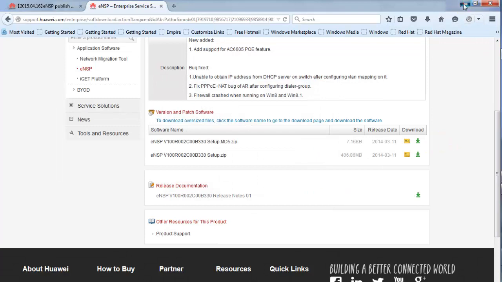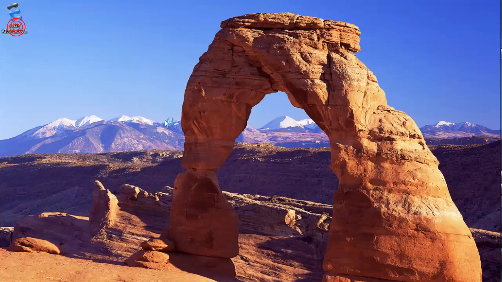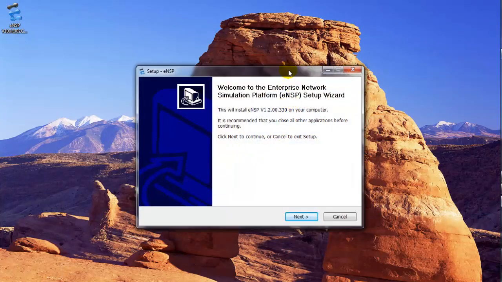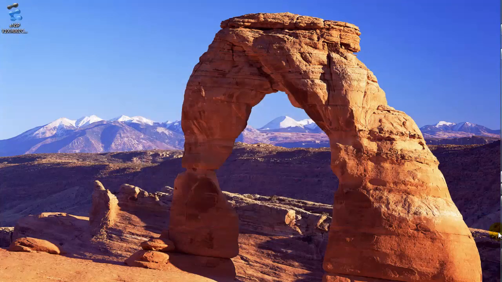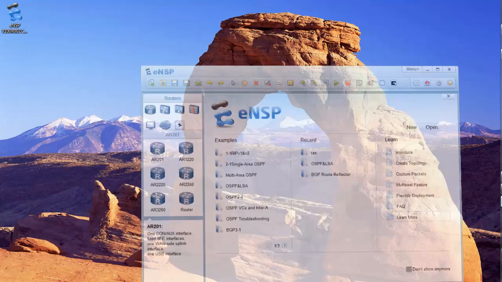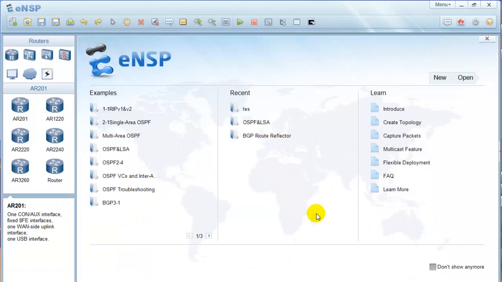Okay, after you download this package, try to install this eNSP just like a common installation of a program. After you finish the installation, open up the eNSP and you see here the guide page the first time you open the eNSP. If you leave this button unchecked, you will still see this guide page every time you start this eNSP.